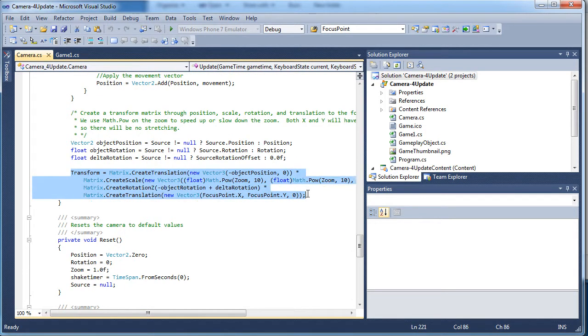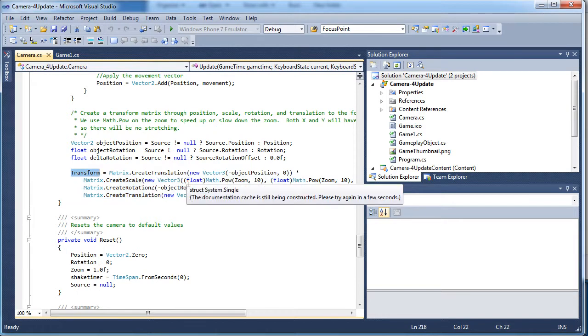Since I added a focus point, I changed the transform matrix so it's transforming to that focus point, then rotating it by the object rotation, which is up here, and I mentioned the question mark colon in the last video. Just think of the question mark as a question. Source is not equal to null? Yes. Alright, so now we set it to source.rotation. If source is equal to null, we just set the standard camera rotation. So this is a condensed if block and else block in the same line.